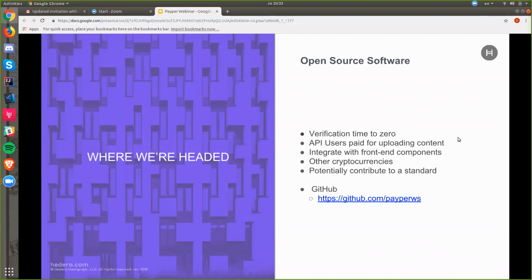Another plan for Payper as open source software is to integrate it with as many front-end components as possible, which could be, as I said, micropayments, browser extensions, for example, or wallets, why not? Another plan would be to also integrate with other cryptocurrencies, and then potentially contribute to some kind of a standard, right, of how to integrate micropayments into the web protocols.